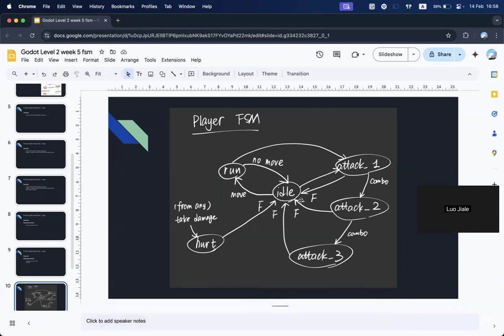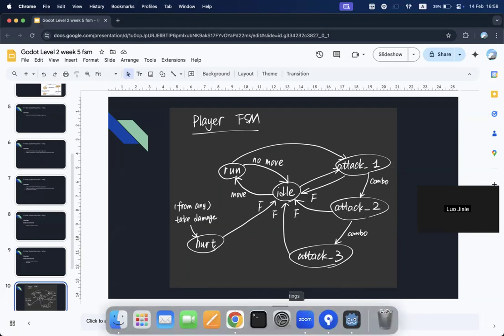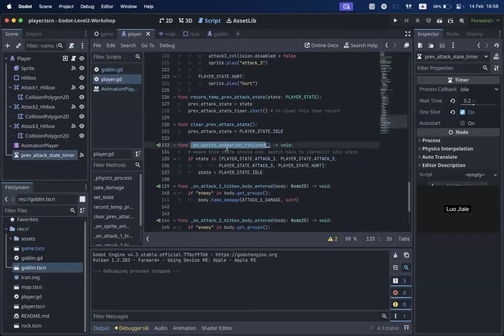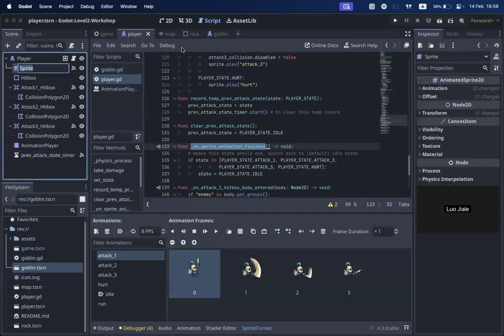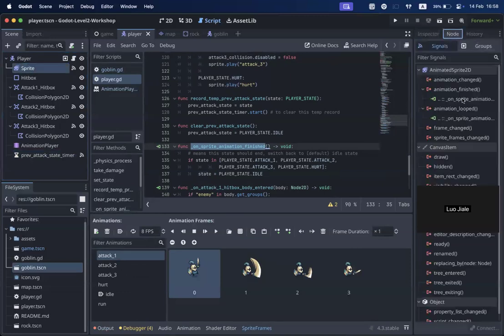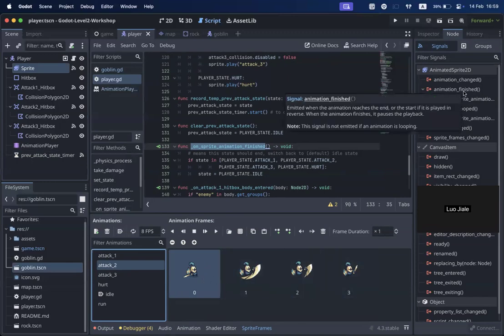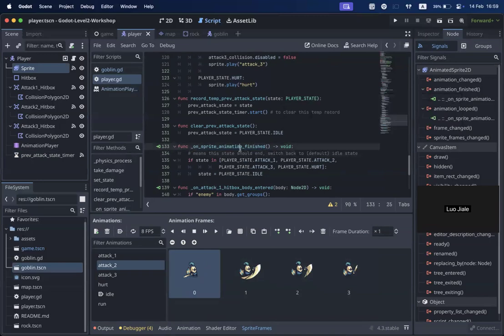So there needs to be a mechanism to check how they finish. Like when they finish, there should be some kind of signal that tells you that it has finished. So the signal I chose is this on sprite animation finished. It's in the sprite node. Sprite node, there is a signal called animation finished, right? So it just means that if there are some animations that are not looping, then after all the frames are played, it's finished. So this function will be called.